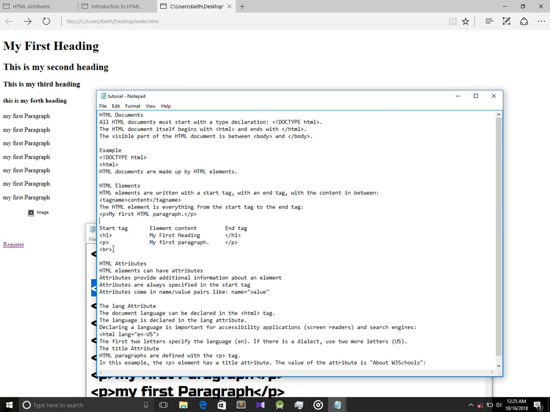We have the break, the BR. Basically what it does is it creates space, or it breaks from the current line to the next line in order to increase space, or to put the page breaks in your page.